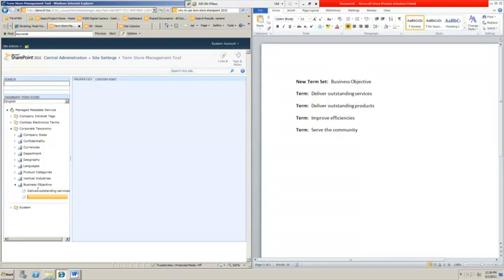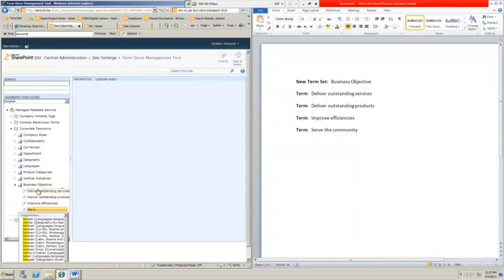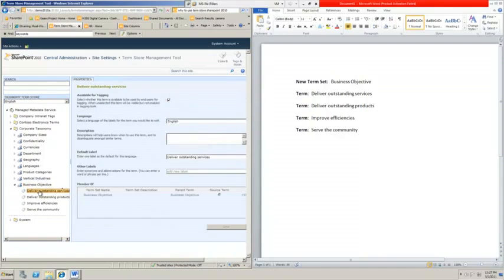Hit enter. Type in my next one, deliver outstanding products. And I'll do this a few times for some more terms. And finally, serve the community. Okay, so that's how we create a new term set and populate it with terms.